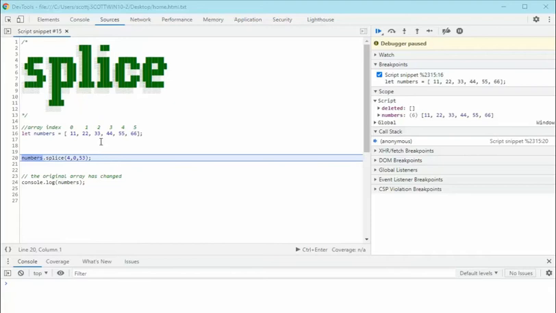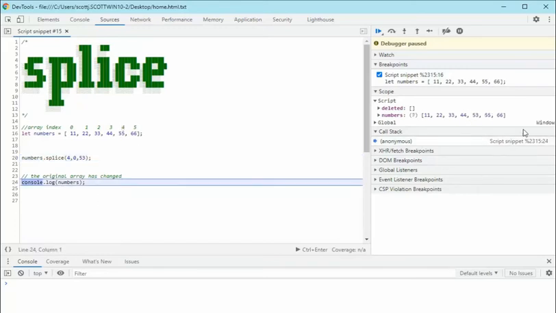In this next example, notice that I have 11, 22, 33, 44, 55, and 66. At position 4, I want to add 53. Notice 4 right now is 55. Let's see what happens. F10. Notice 0, 1, 2, 3, 4. 4, 0, 53. And there you have it.